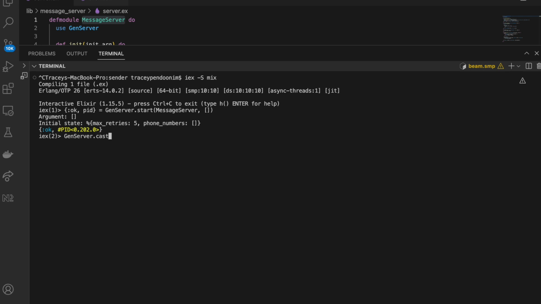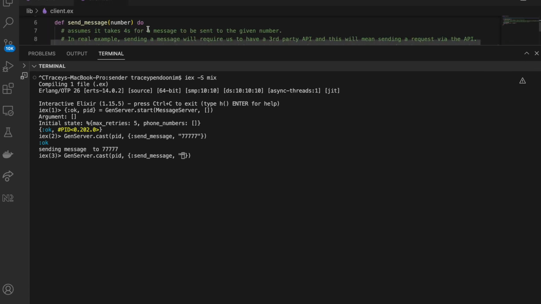We are going to call the GenServer cast. GenServer cast is expecting the PID as the first argument. Then let's pass the request message, telling it to send a message to the given phone number. The request will be made successfully. Now we need to also add a wrong number, which will result in an error.